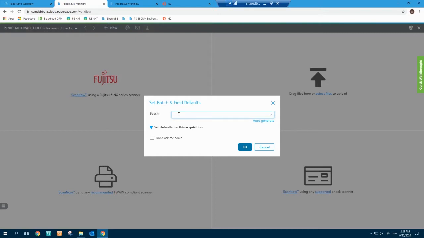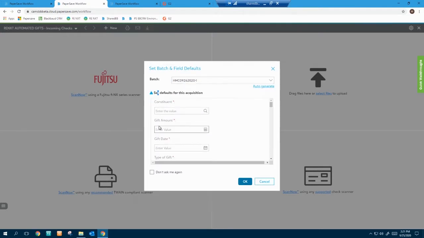So batching is an important concept because, of course, we all know the database view batch. And so with PaperSave, once we capture those documents, we're going to put them into a batch. So I can put in the date. And actually, let me go back. Let's put in my initials because maybe we have multiple gift processors. And then I can put in some defaults.